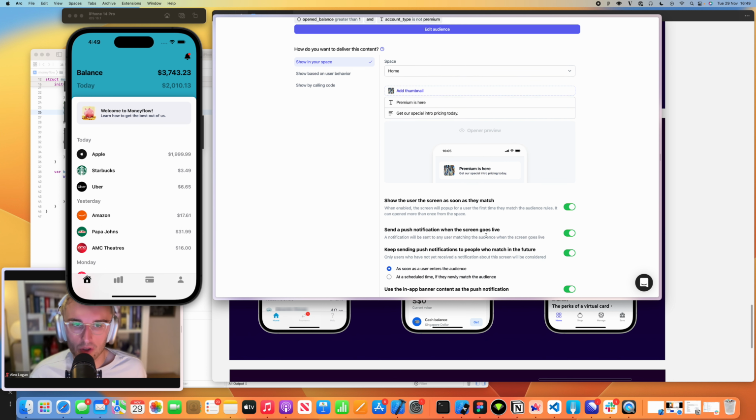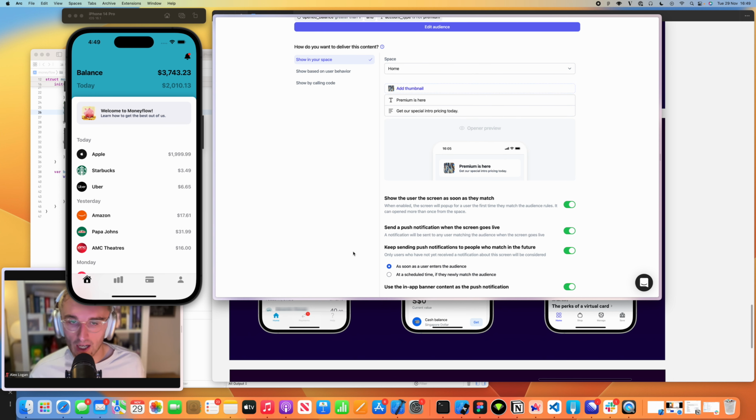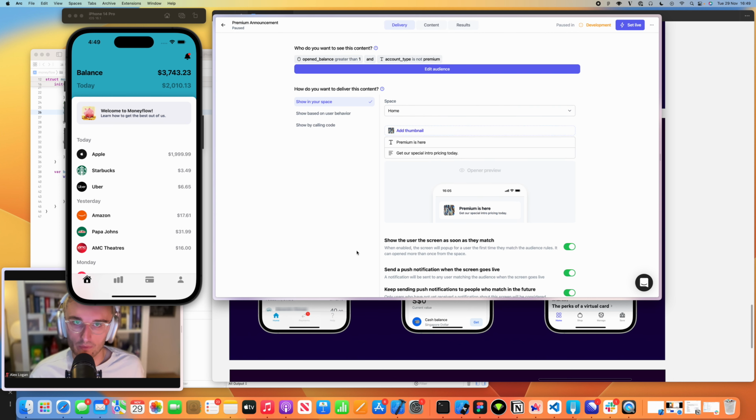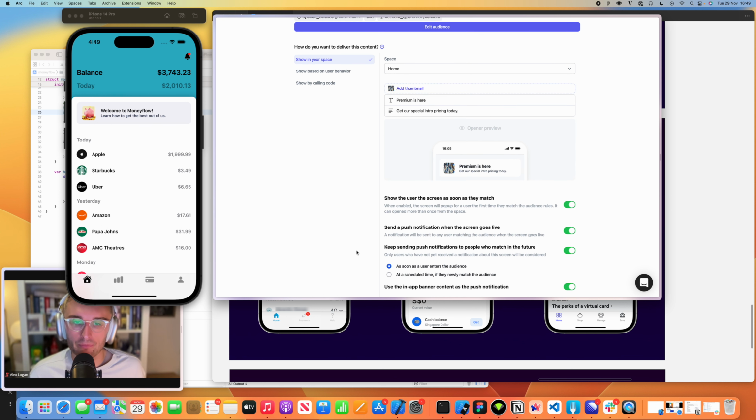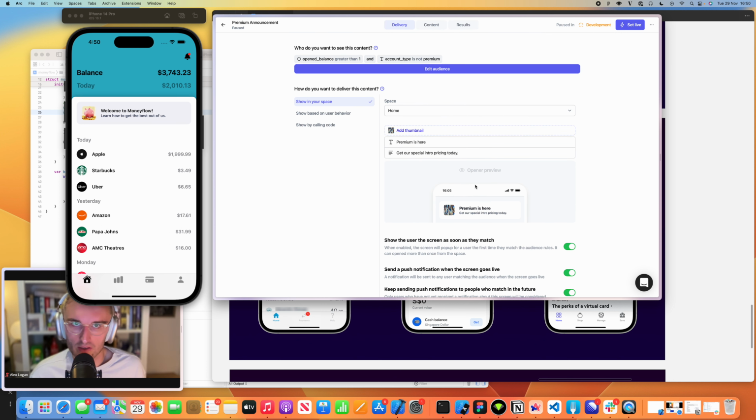And I've also set up a push notification. Now, because this is a simulator, I won't see that push. What will happen on a real device is I set the screen live and the user sees a push. So I'm really going to push people into my app that way. And then, of course, just a little flag here for use in-app banner content as a push. If you really wanted to, you could change this content a bit for the notification itself.